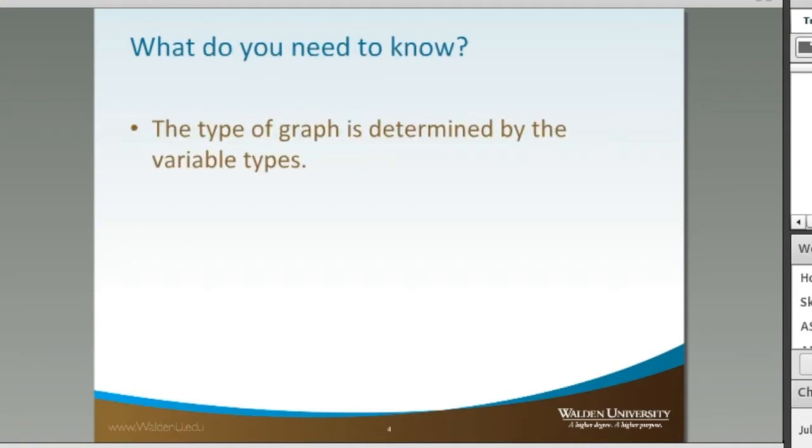And what do you need to know? You need to know which graph basically to use, based on the different types, what you're trying to do. It depends on the variables and the type of variables that you're using.